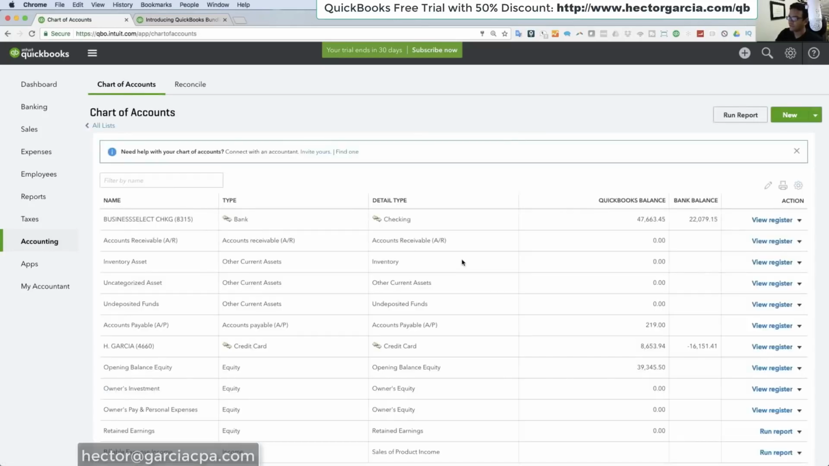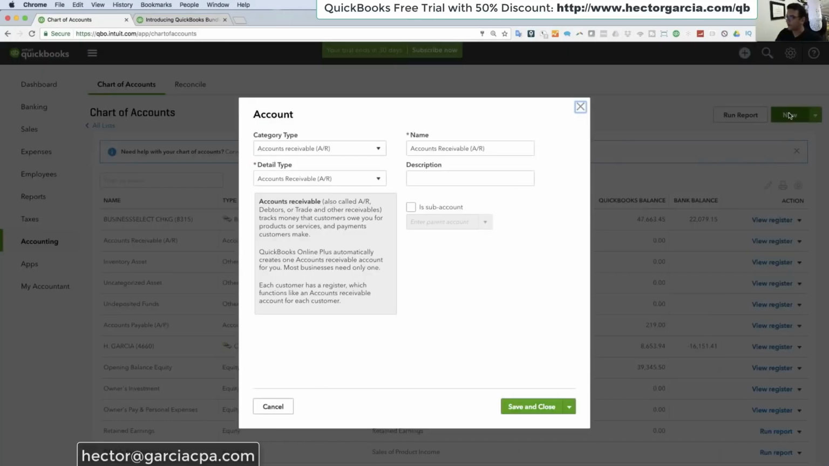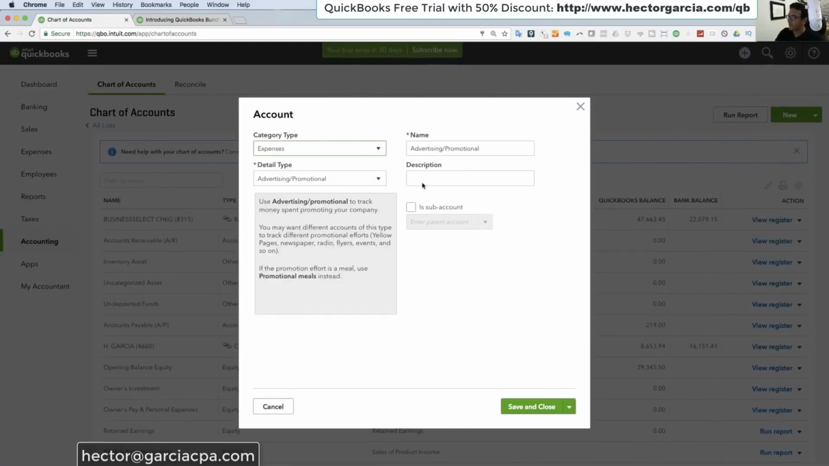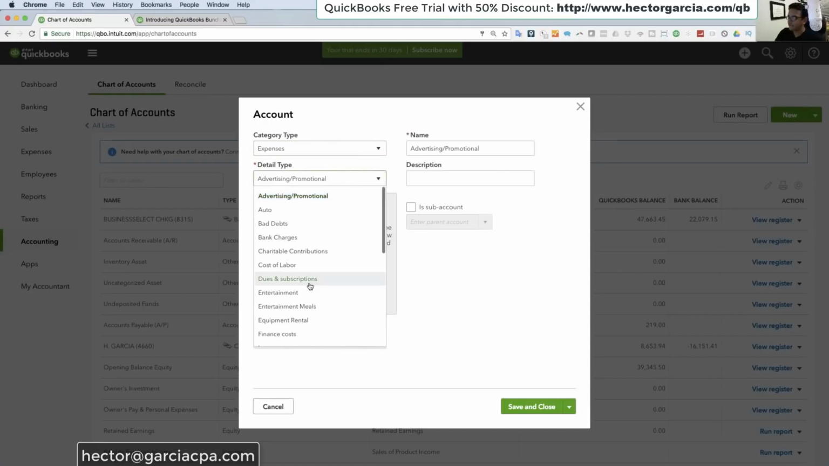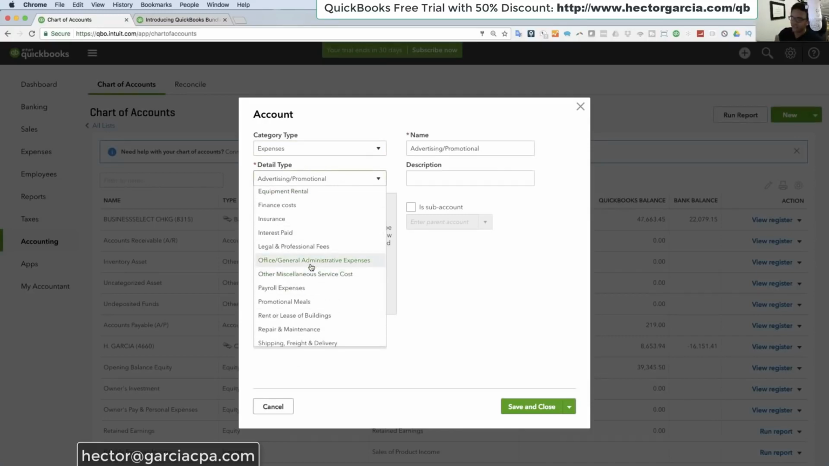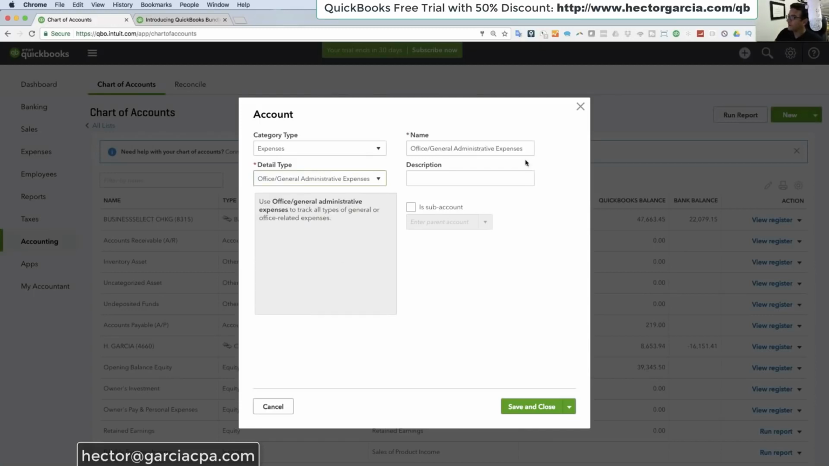Click on see chart of accounts, and then I'm going to create a new category. So new, and then I'm going to go into the category expense and the detail type. This is basically just a cheat sheet. It doesn't matter. I can pick anything from here just to kind of help me figure out what I'm doing. Click in there, and let's say I'm going to have software expenses, whatever I want to do.